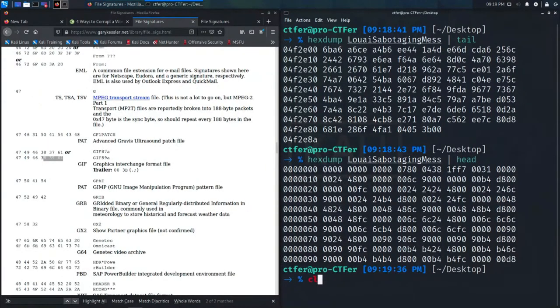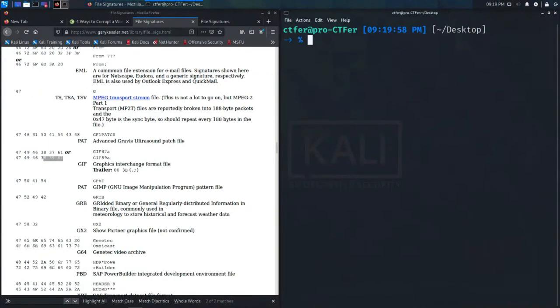So Yusuf, how do you edit hex? You can do it within your browser. You can just search up an online hex editor, or if you have a Kali machine, this app called Hex Editor comes pre-installed. All you have to do is run it and then supply it with the file that you want to use. So I'm using Luai Sabotaging Mess.